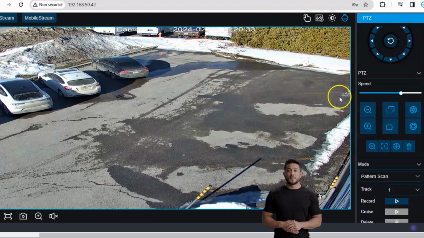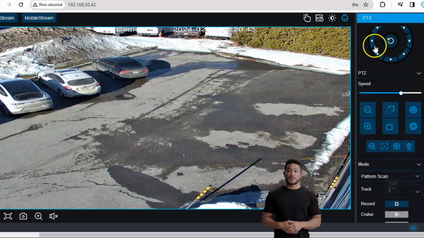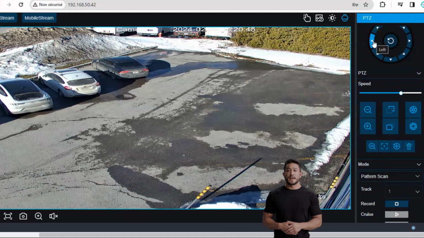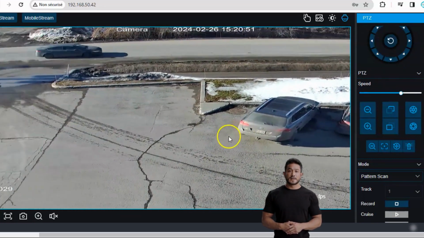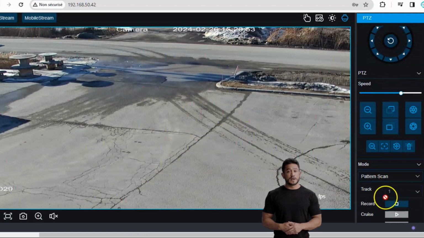For example, here is the beginning point of this pattern. We choose track 1 to save this pattern to. And click on the Record button. Using the arrow keys, we move to the area we want to be the end of the pattern. Let's move this way. This is going to be the end of this pattern. We then click on Stop Recording.